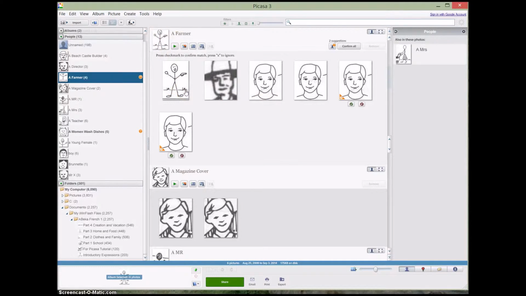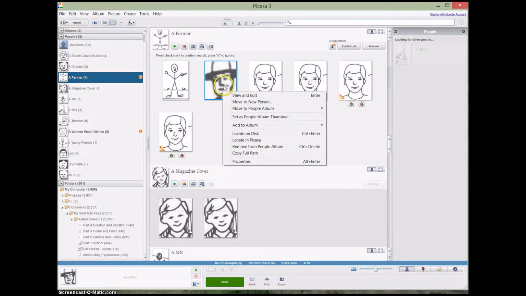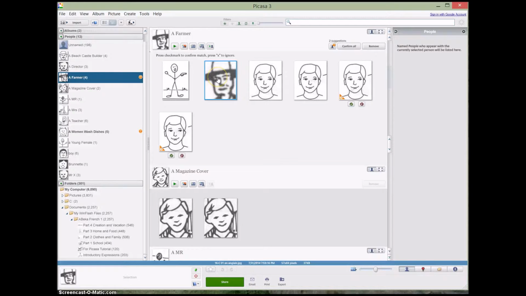There are a few problems with it though. We've noticed some glitches, so I'm going to show you how to work around a glitch. I'm going to set this one as the thumbnail that I would like Picasa to use. So I'm going to right mouse click on it, and I'm going to set as thumbnail. And it worked this time.